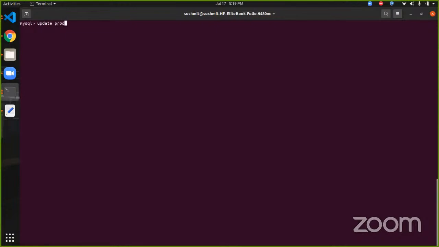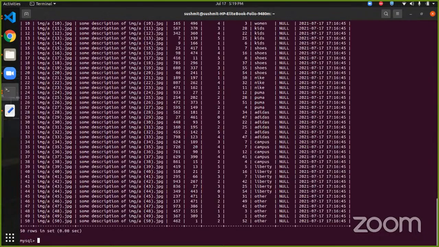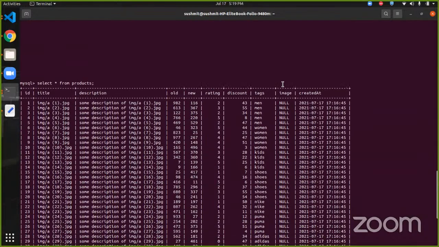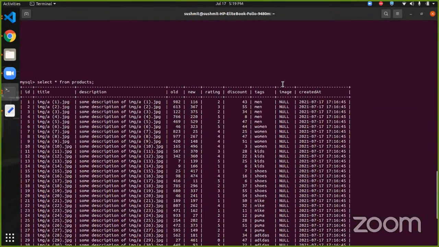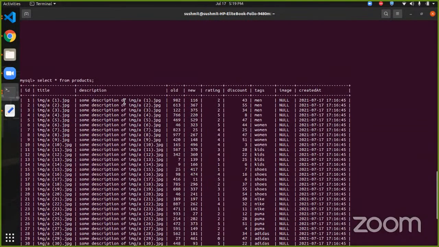So update products, set new equal, old equal to some random price multiplied by some bigger and lesser price, let's say for. Now we could see select star from products, and it should be good. Image also. Oh, we created description of image.